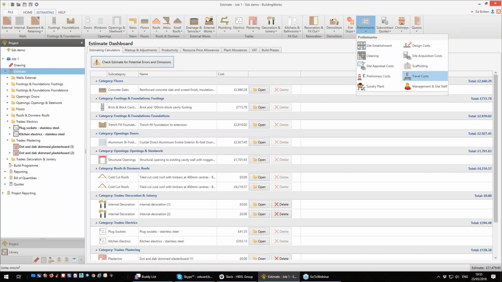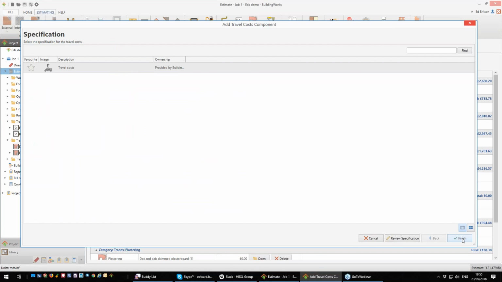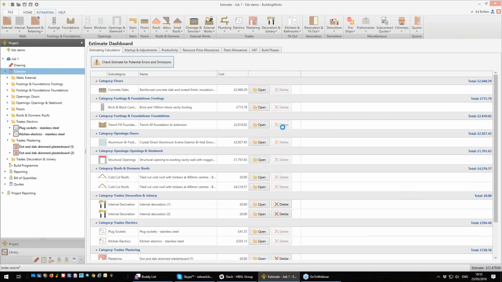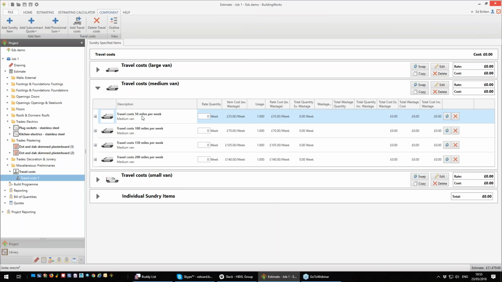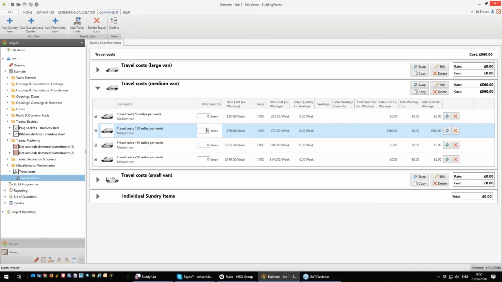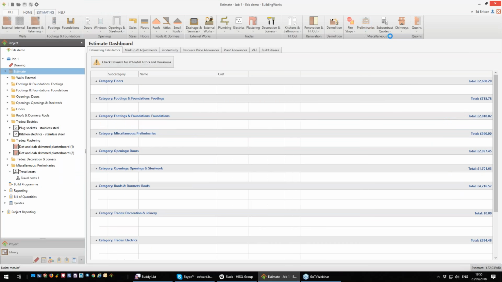So fairly common one, travel costs. Something that builders often neglect, but it's a big impact on your business. This is quite easy. You can say travel costs, so I've got a medium van. I'm doing, let's say, 100 miles a week, and we're going to be on the job for 8 weeks. There we go, that's given me a cost, 560 quid. Fantastic. Job done. Let's go back to my prelims. Let's see what else we've got.